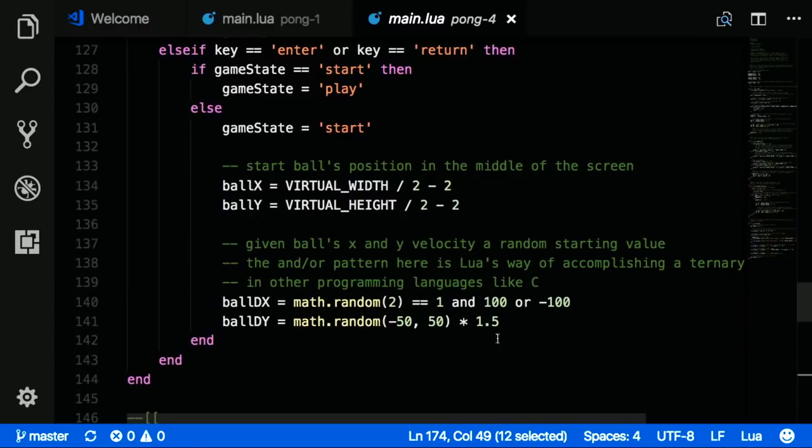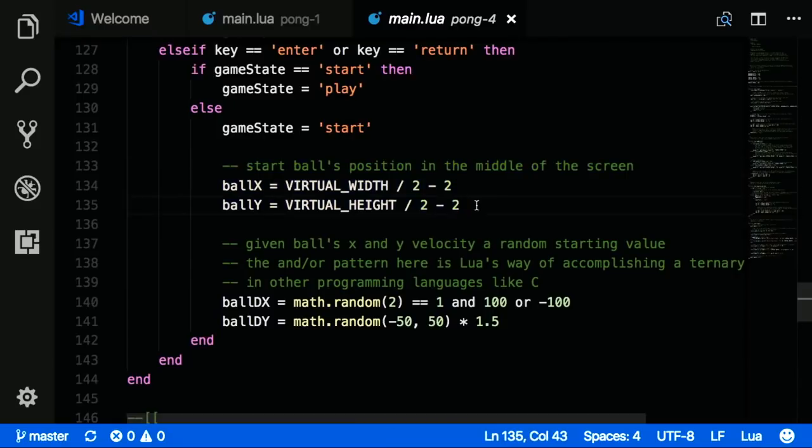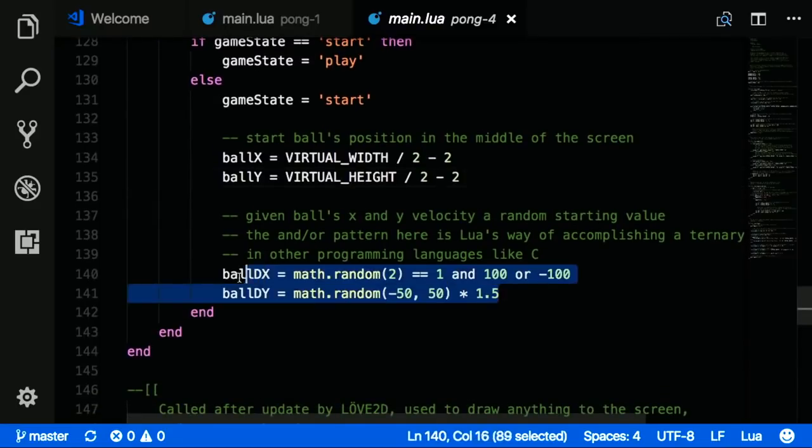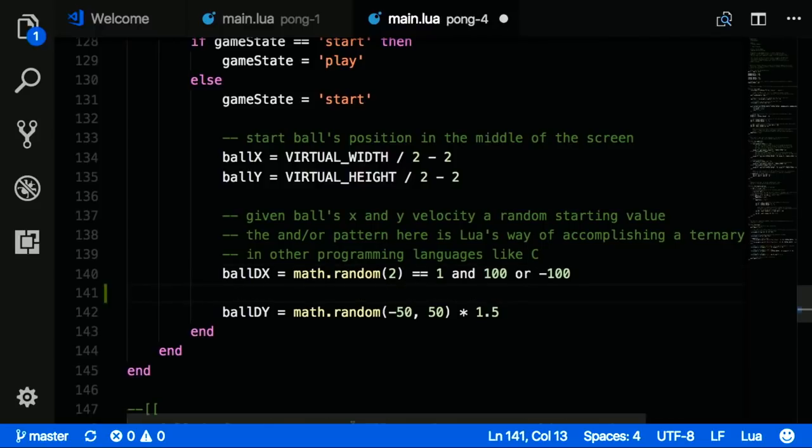And when we set it back to start, we're going to reinitialize our x and y to be in the center, virtual width divided by 2 minus 2, virtual height divided by 2 minus 2, and we're going to give it an initial random starting velocity again. And note here, this math.random(2) equals 1 and 100 or negative 100 is just Lua's way of doing a ternary operation. So in C, you would often have something like math.random(2) equals 1, and then a question mark 100 colon negative 100. It's the same exact thing, but Lua doesn't have that sort of shorthand for a ternary operation, so we do it with and/or. We use logical operations instead to do the same thing.